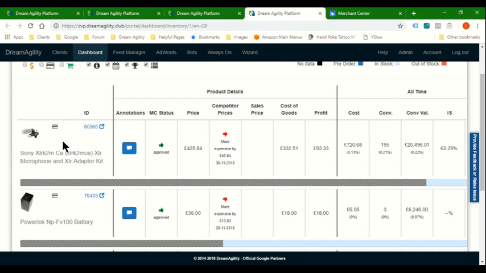So down the left hand side we have the product along with its title, its ID and its image, one of the three categorization icons of high revenue, high cost and high conversions. We also link it straight to Always On, where you can edit the product details if needed. We have an annotation section for leaving comments and keeping track of how that product's performed, any notes that you want someone else to be able to see within your team. The Merchant Center status, so whether it's approved or disapproved.